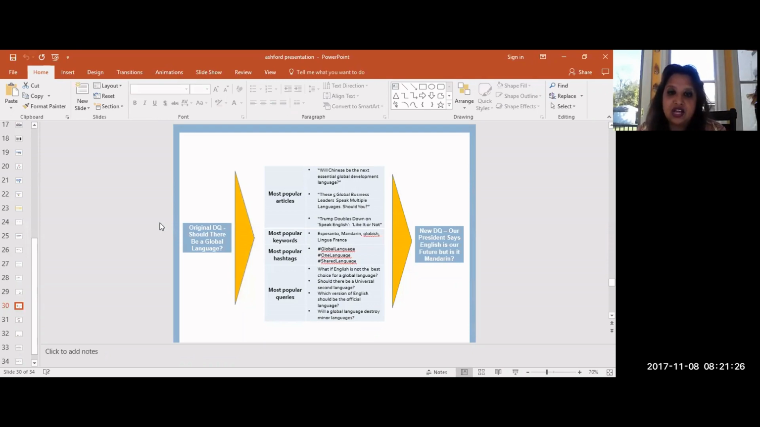So: What if English is not the best choice for a global language? Should there be a universal second language? Which version of English should be the official language? Will a global language destroy minor languages? And taking that information, and it really doesn't take very long to quickly type this stuff in, I came up with a new discussion board question, and this is a follow-up: our president says English is our future, but isn't Mandarin?